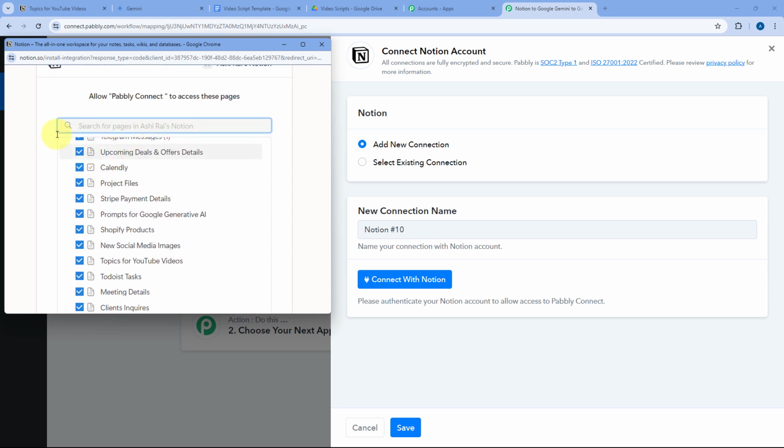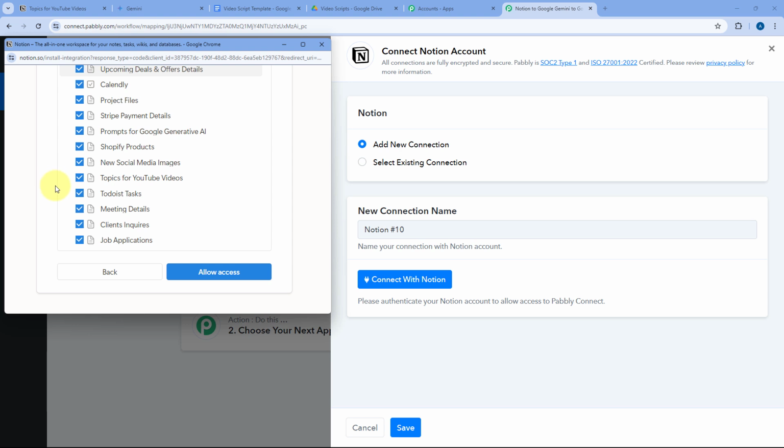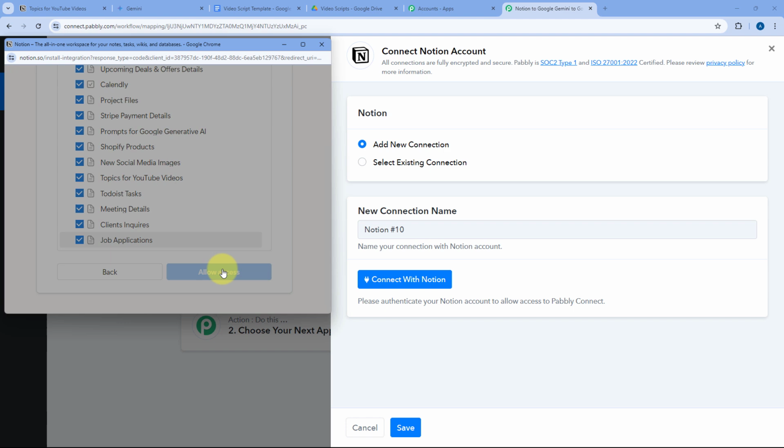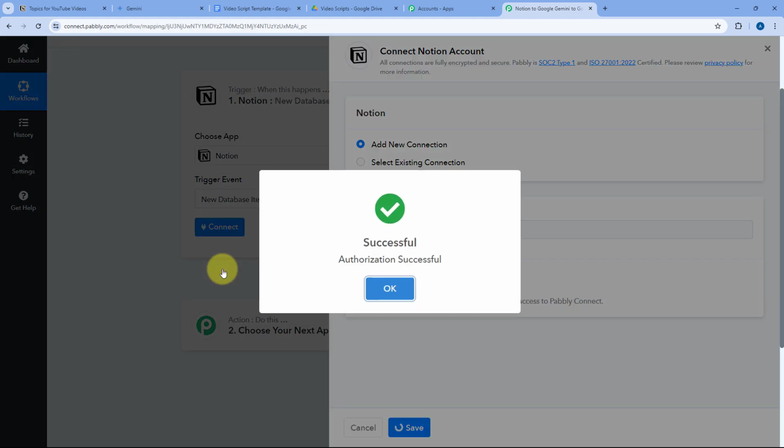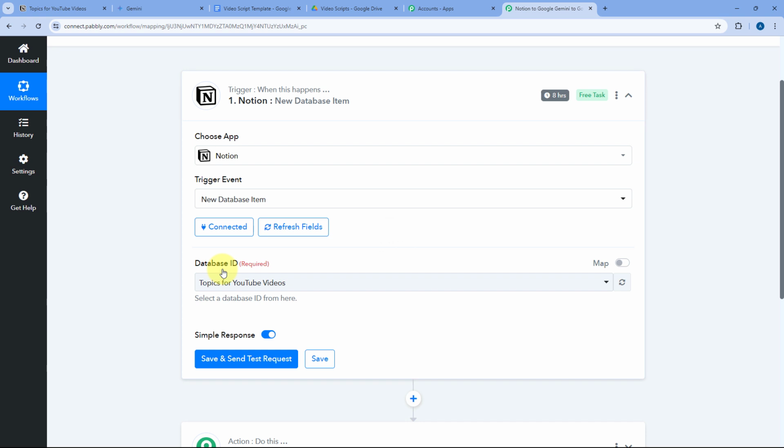So which pages and which databases from our Notion account we want to connect with Pabbly Connect, we have to select that. I've selected all the pages over here and clicked on allow access. As we click on allow access, we will see our Notion account get connected with Pabbly Connect.